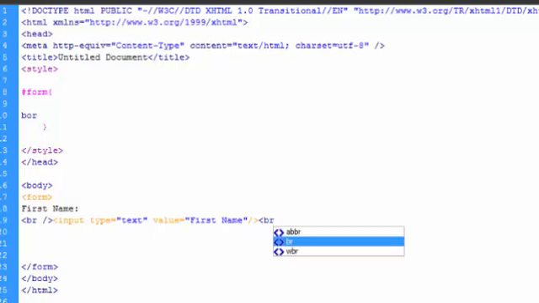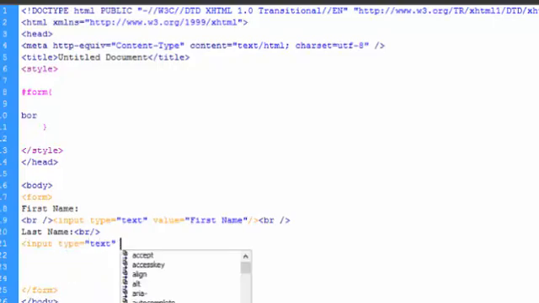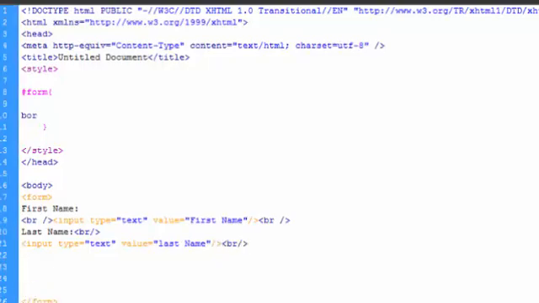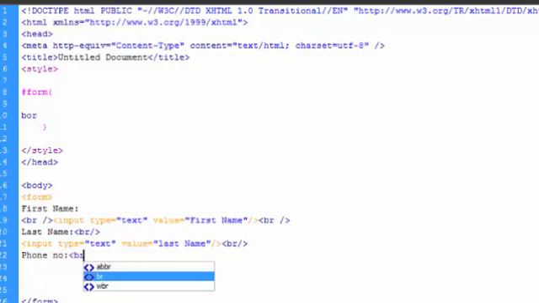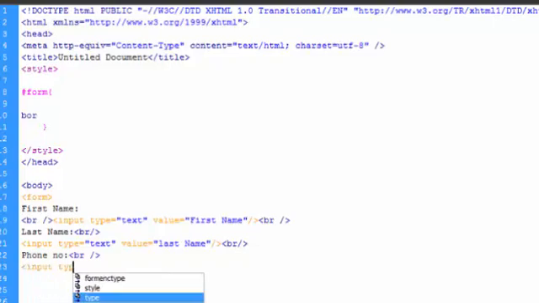It is for the computer, because for the user the first name which is written in the black letters is sufficient to acknowledge. Next is the last name. Again, it is a string or character sort of input, so a text field is sufficient. The value will be the last name. Next comes the phone number. You can see here it is a numeric value input, but for that too a text field will be sufficient.